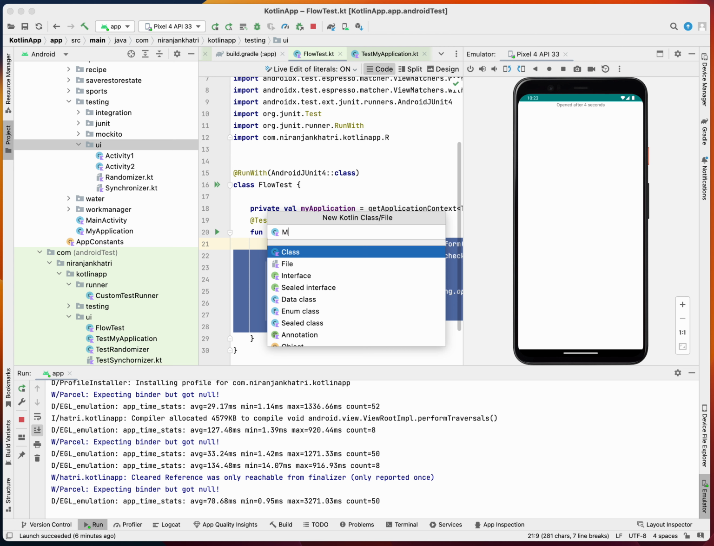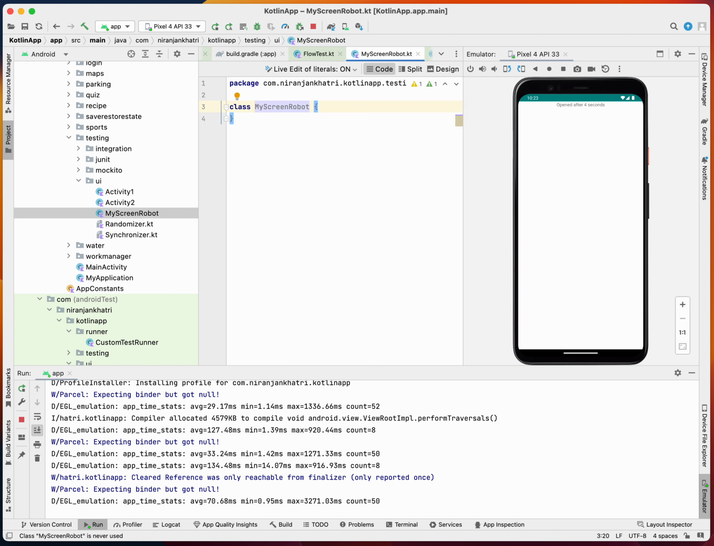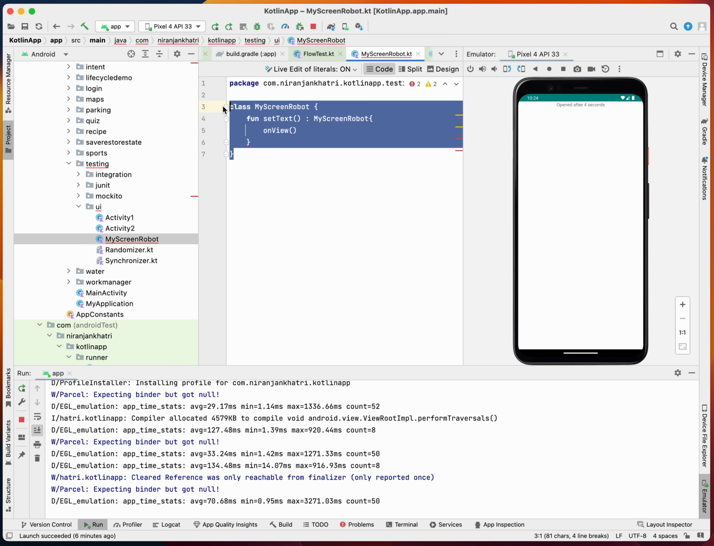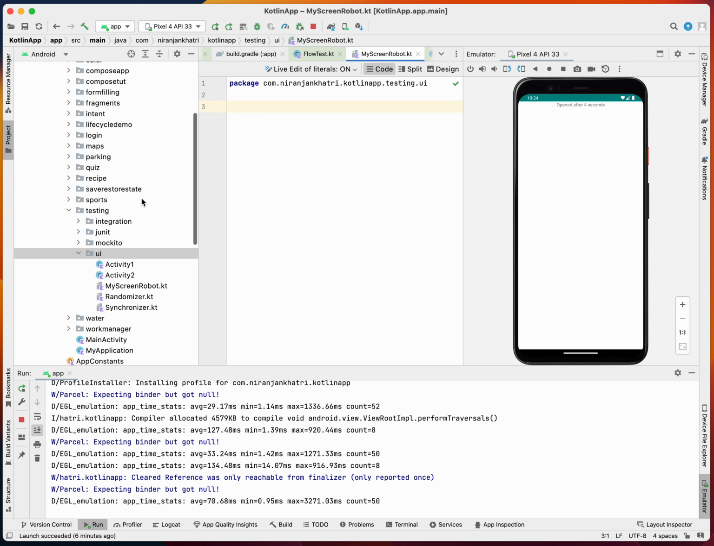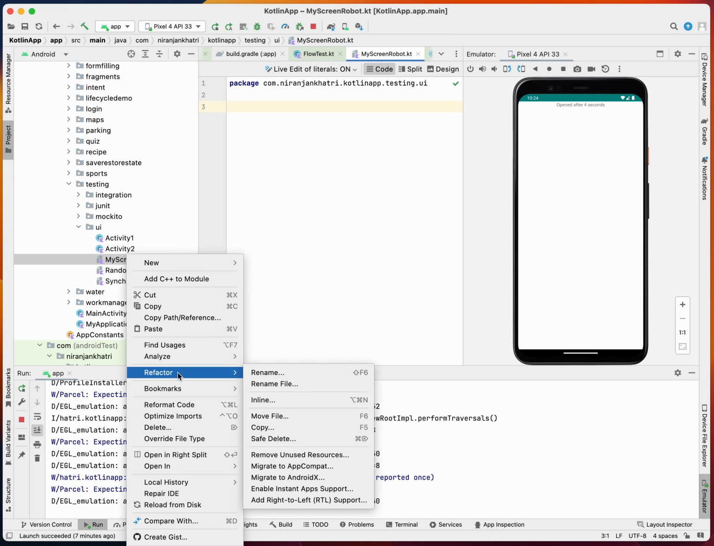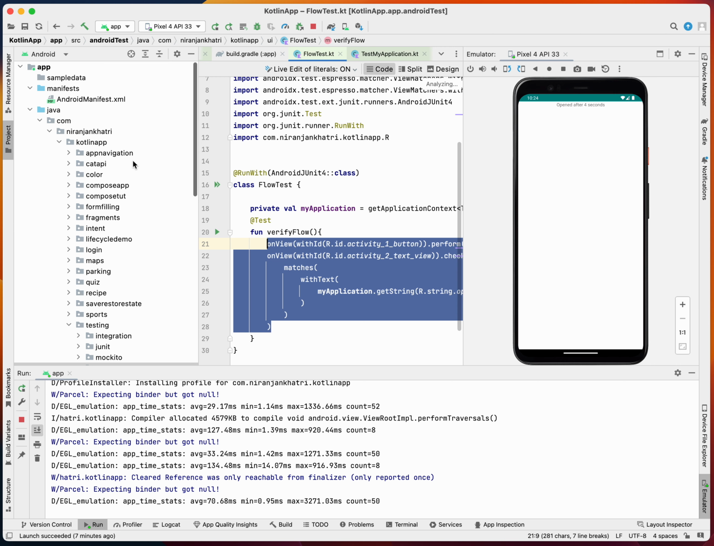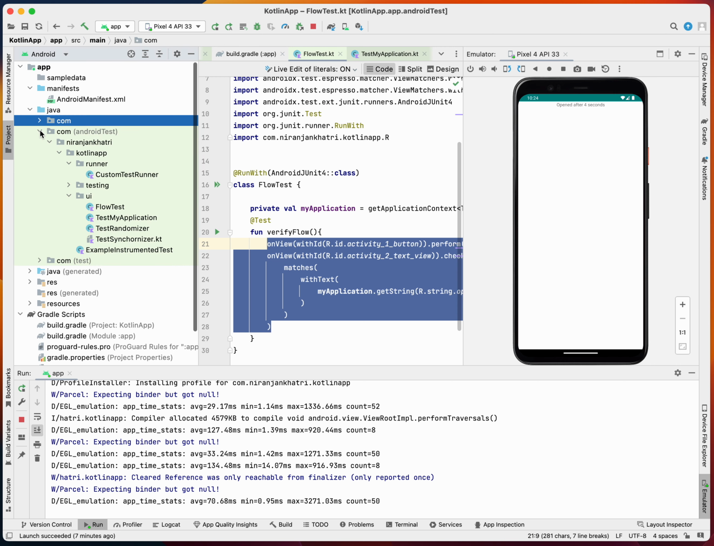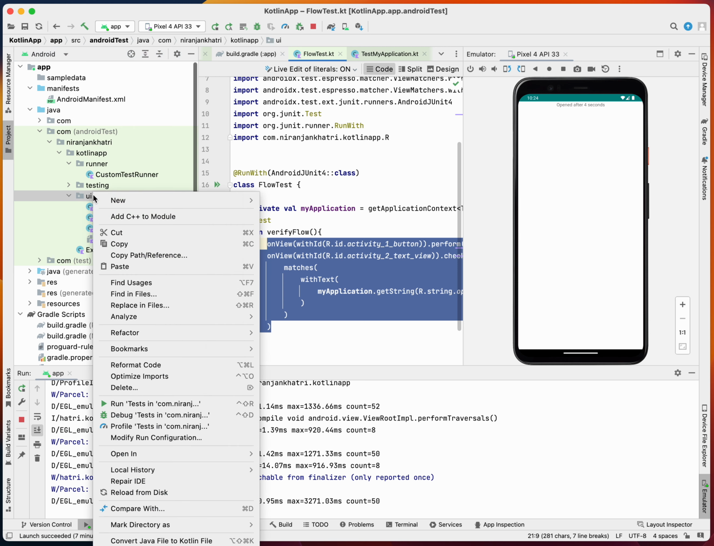For example, you can create my screen robot. It's just for demonstration purposes, for the explanation. So we'll just create our robot, my screen robot, which will pretty much onView. Oh sorry guys, I created it here, but actually it's not here. You should create the robot classes not in your Java code. You should create it inside your Android test folder. So let me create the robot class here.